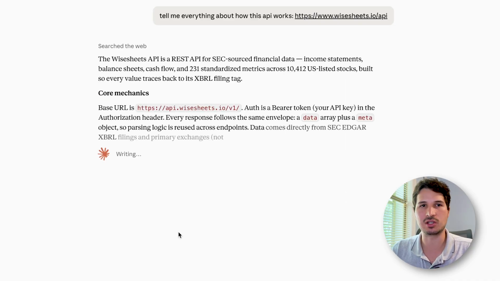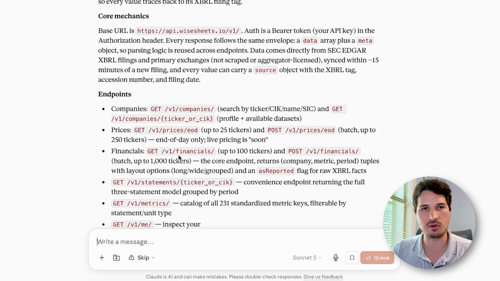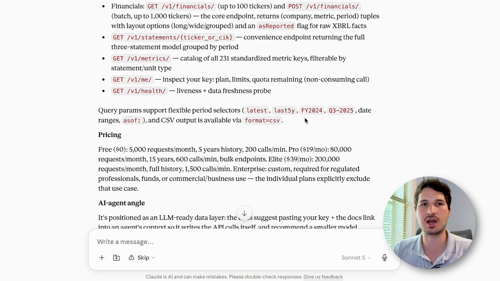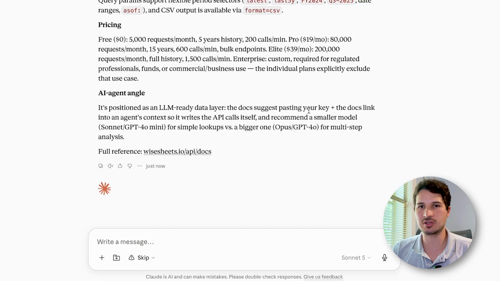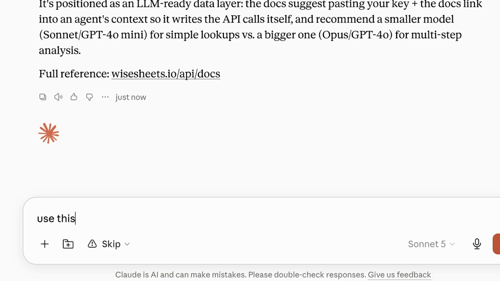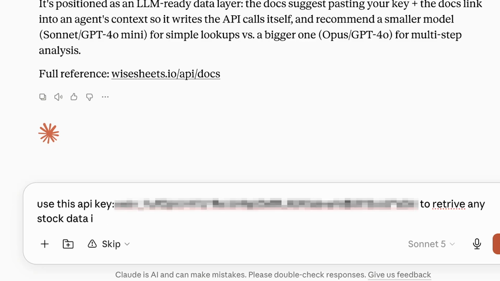So why do I recommend the Wisesheets API? One, it includes the source of where the data came from. Number two, it is super affordable. And number three, it is built for AI agents like this, so you can get tons of data that you can work with for any custom stock analysis. So as you can see now, it has a response, and then all we need to do is say use this API key, and I'm going to blur the API key, of course, for the purposes of this video, to retrieve any stock data I ask for.